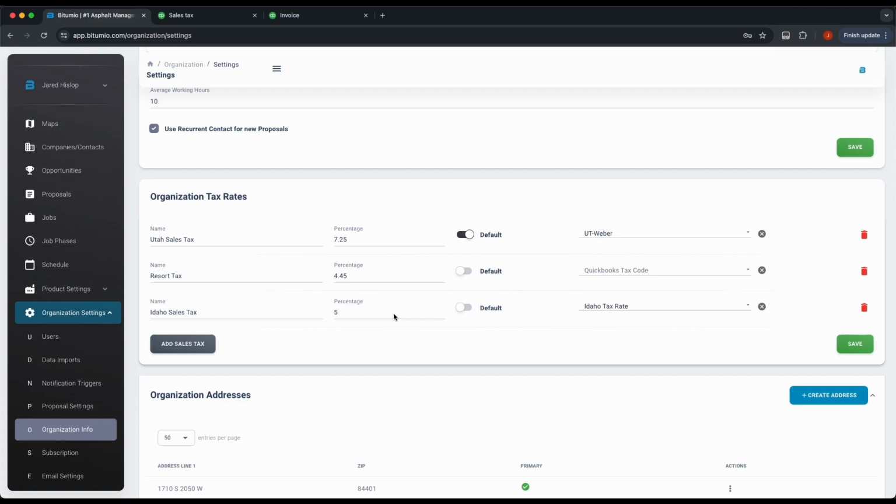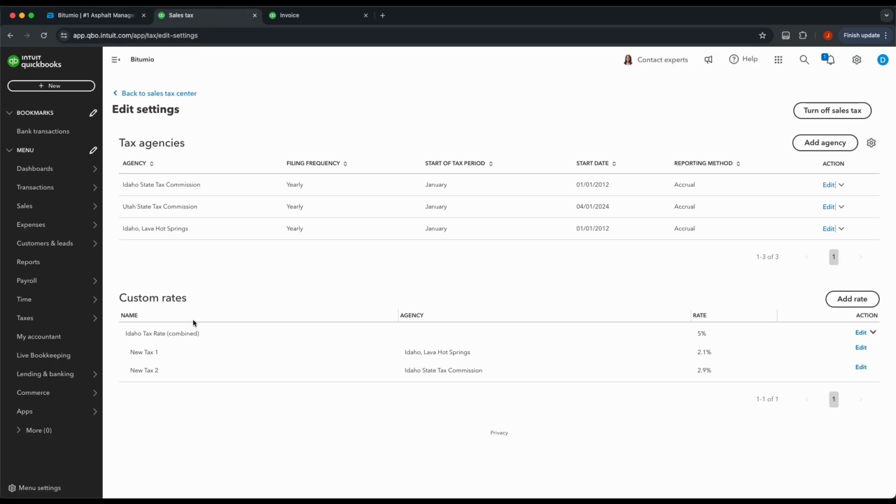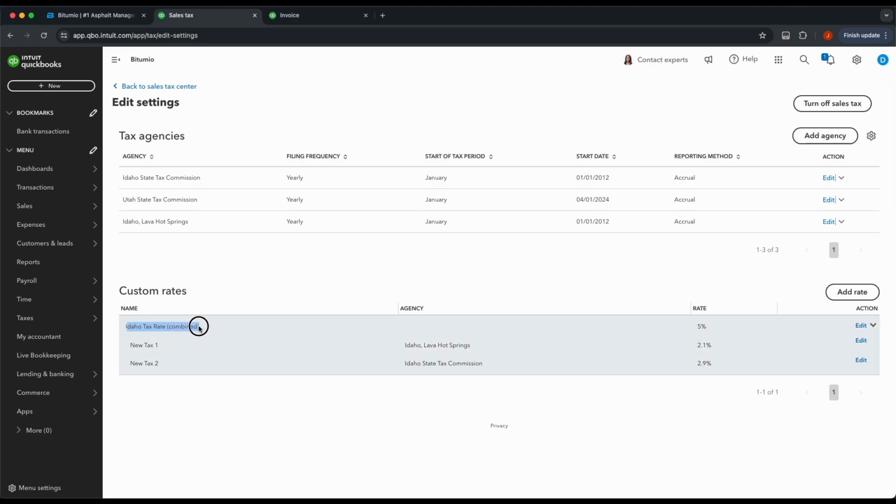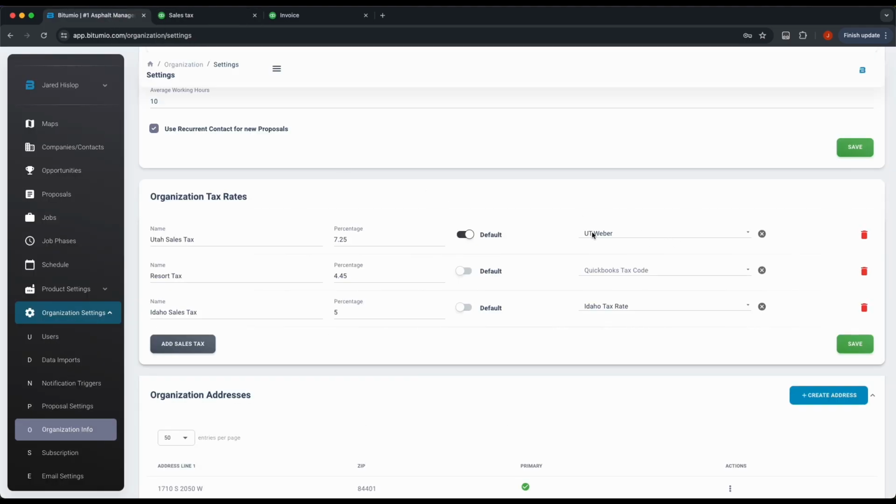So yes, this means that if you want taxes to flow automatically to QuickBooks, you'll have to create various, let's call them combinations of taxes here that you can add to the proposal that would match to these combined rates, these buckets of rates that you have within QuickBooks. So here I've got my Utah, here I've got my Idaho.